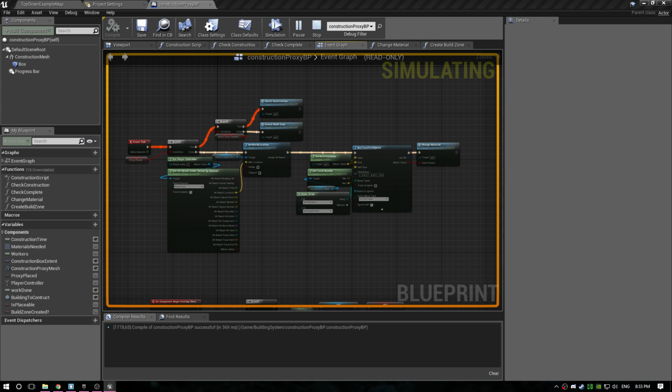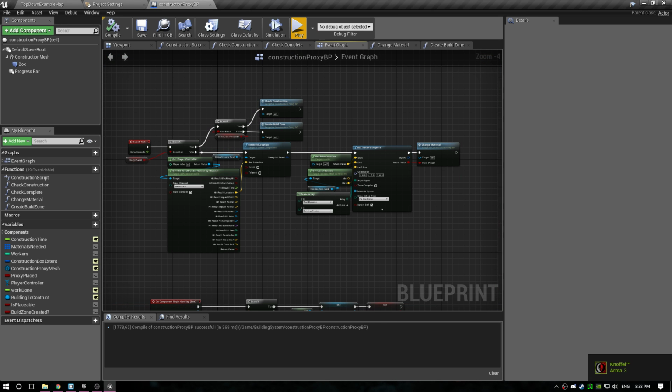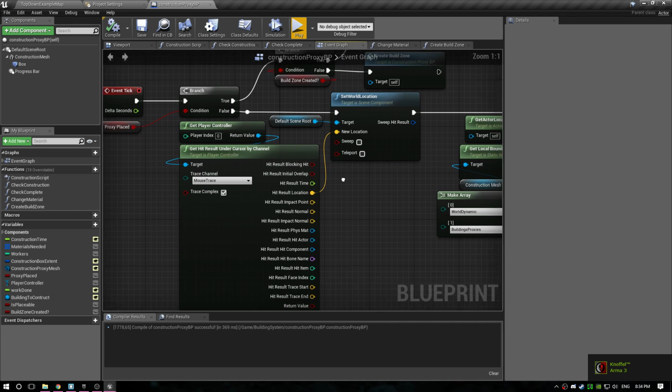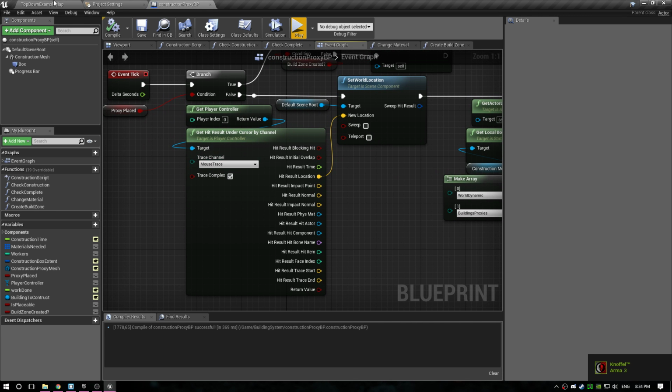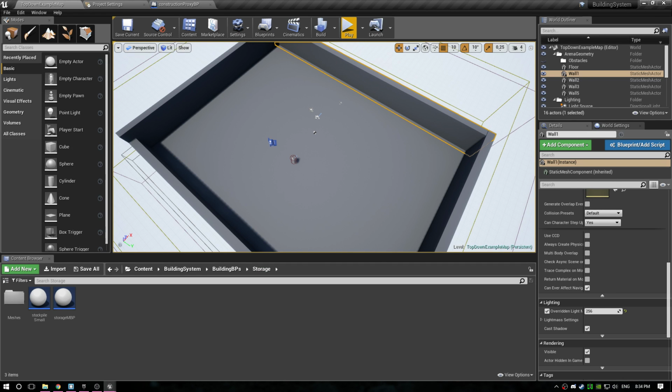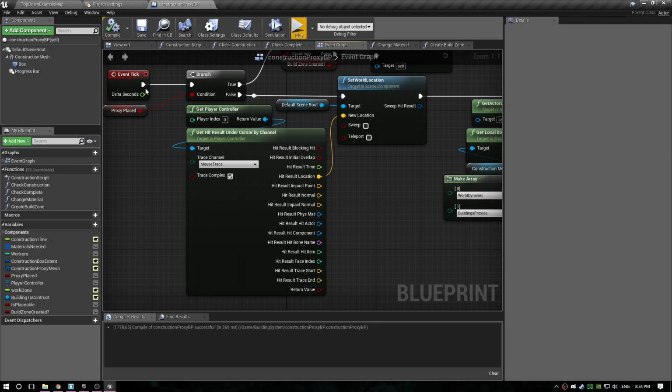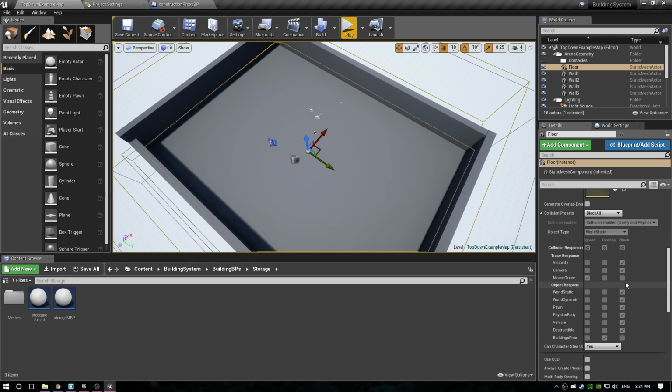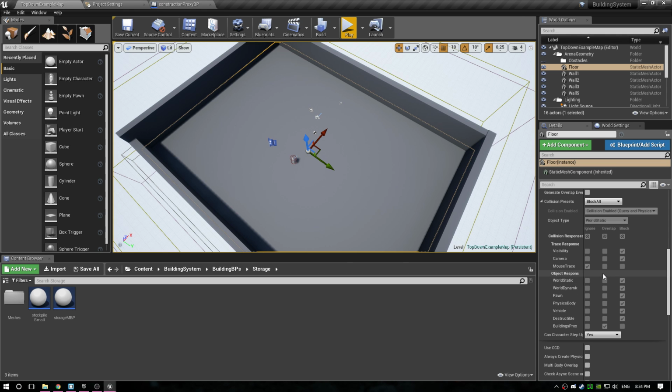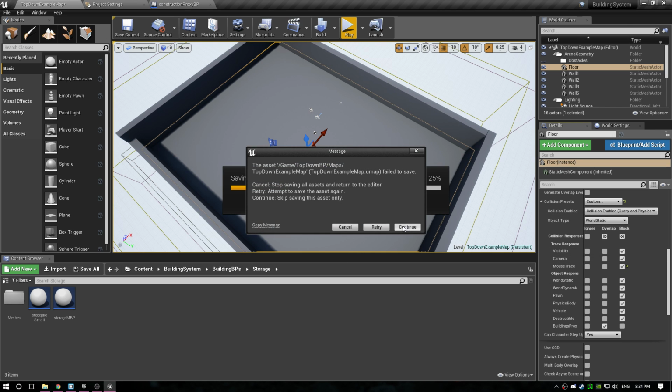Okay, so it's trying to set the things, but it's not working. So the mouse trace is the issue. Let me make sure. So this mouse trace is blocked and collision is enabled. Okay, so floor. Oh, because we set it like that stupidly. Okay, there we go. Save.